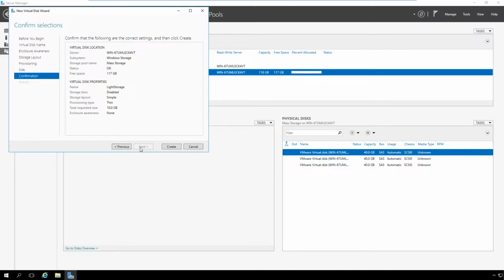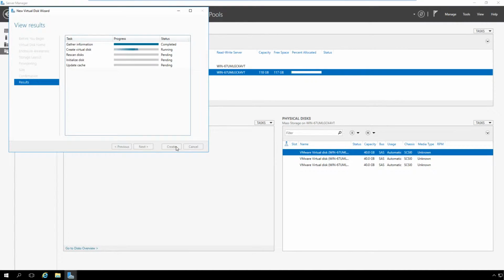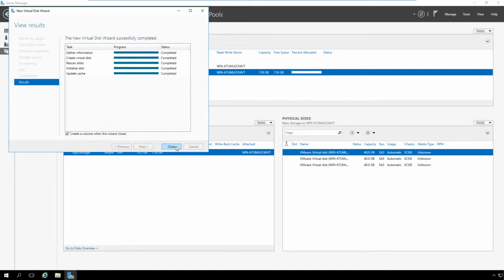And now we get our confirmation window that we typically get with these wizards. So we'll click Create here to create our new virtual disk. It's going to go through and get all the information. And what you'll notice down here at the bottom is it already has checked the create a volume when this wizard closes. And now that we've created the virtual disk, we aren't going to really see it or do much with it unless we create a volume on that disk. So that's why they check this by default. So let's go ahead and do that.